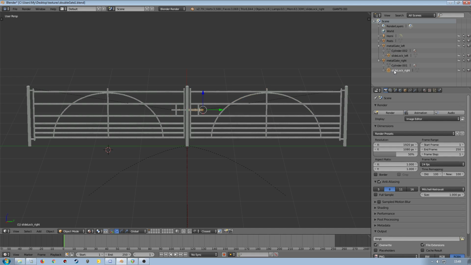So that's our parent and child hierarchy. The actual posts are not overly important; they would be just for visuals. They can be put in their own setup just for visuals or on their own. It's the gates and their parts that we're going to want to animate. So first of all, we want to get the slide lock bolt to move before the gate starts to move, and this is where it gets a little bit more complicated.